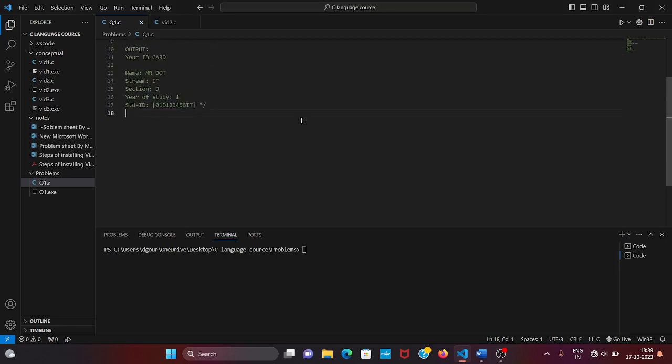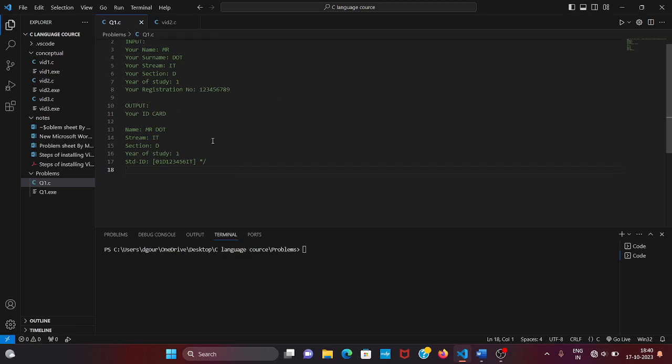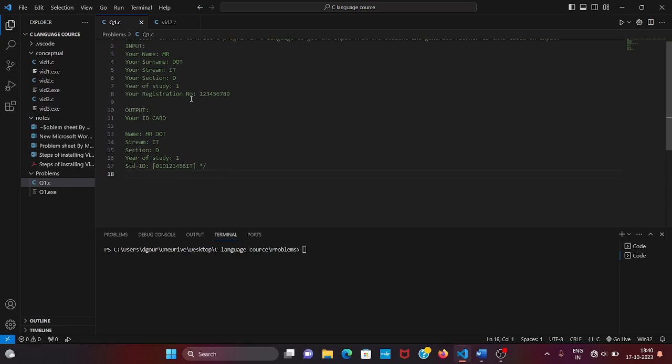So today in this video we are going to solve a question where you have to get the input of a student and generate an ID card for him. Okay, so the twist is that you have to get the input of this data, and based on this data, the first parts are simple actually, but the student ID, here we have to learn something.